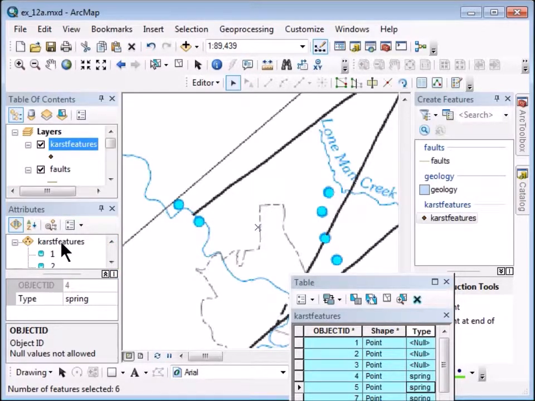Click on the Karst Features heading at the top of the list of selected features. Type Spring in the field at the bottom. When you click Tab, the value will be entered in all rows of the table.